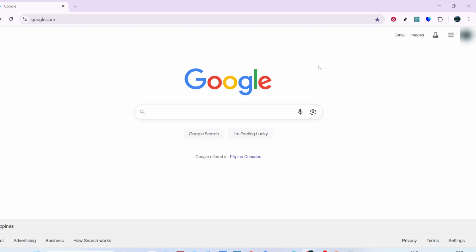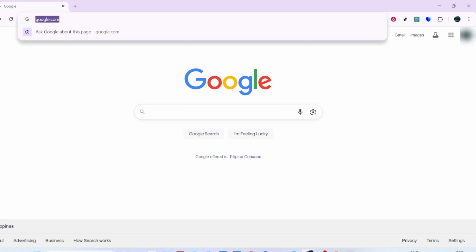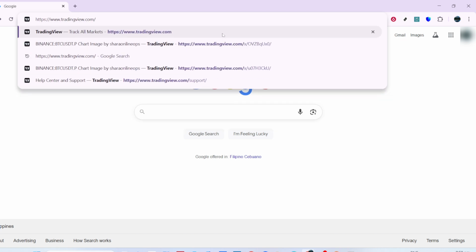To start, you'll want to open up your web browser of choice. That could be Chrome, Safari, Firefox, or any other that you're comfortable with. Once you've got that open, head over to TradingView.com. This is where we'll be doing all our work today.